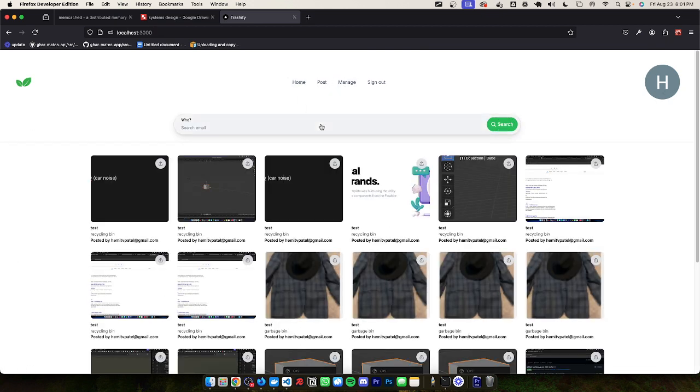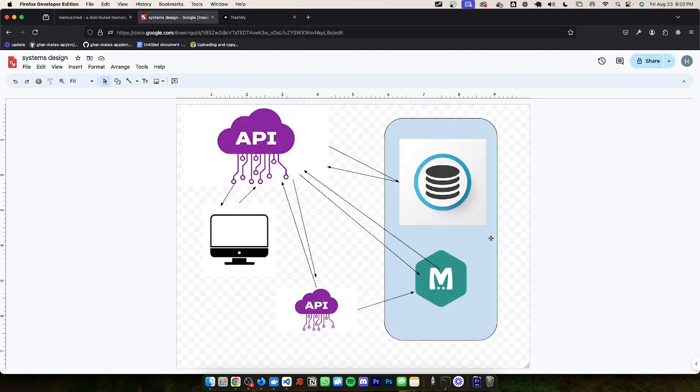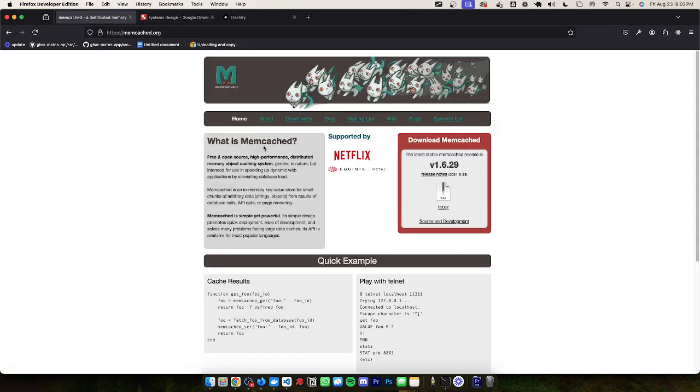Now the cool thing that I've integrated into this whole app is caching. You'll see the whole use case for caching in a second, but how did I implement this caching? Well, that is through a caching software called Memcached. Now this service is very, very popular. A lot of websites use it.